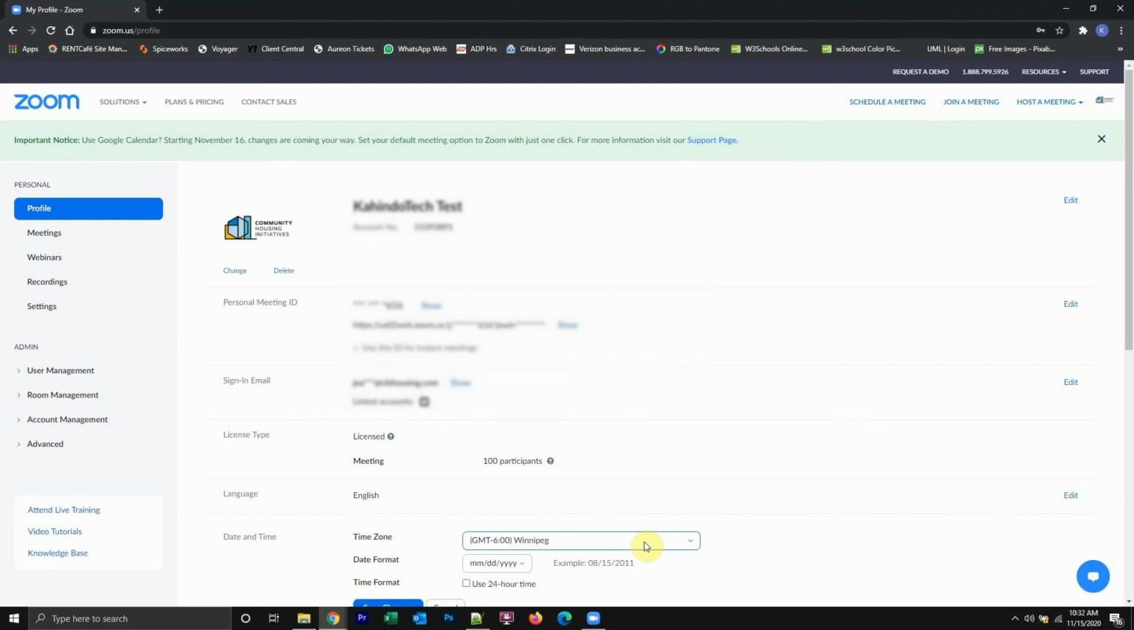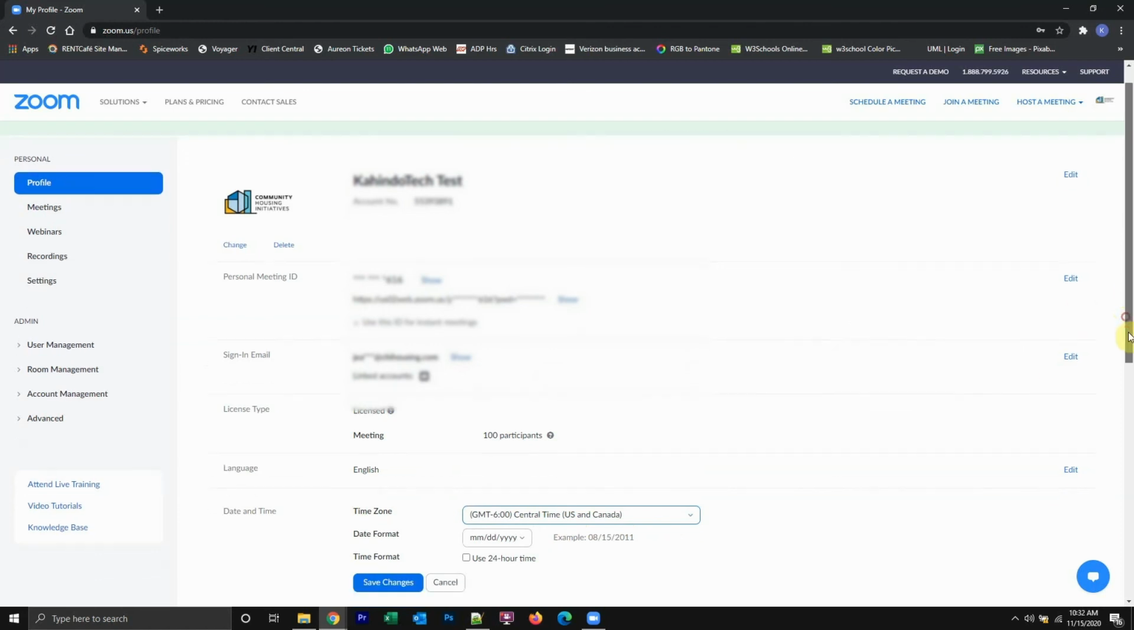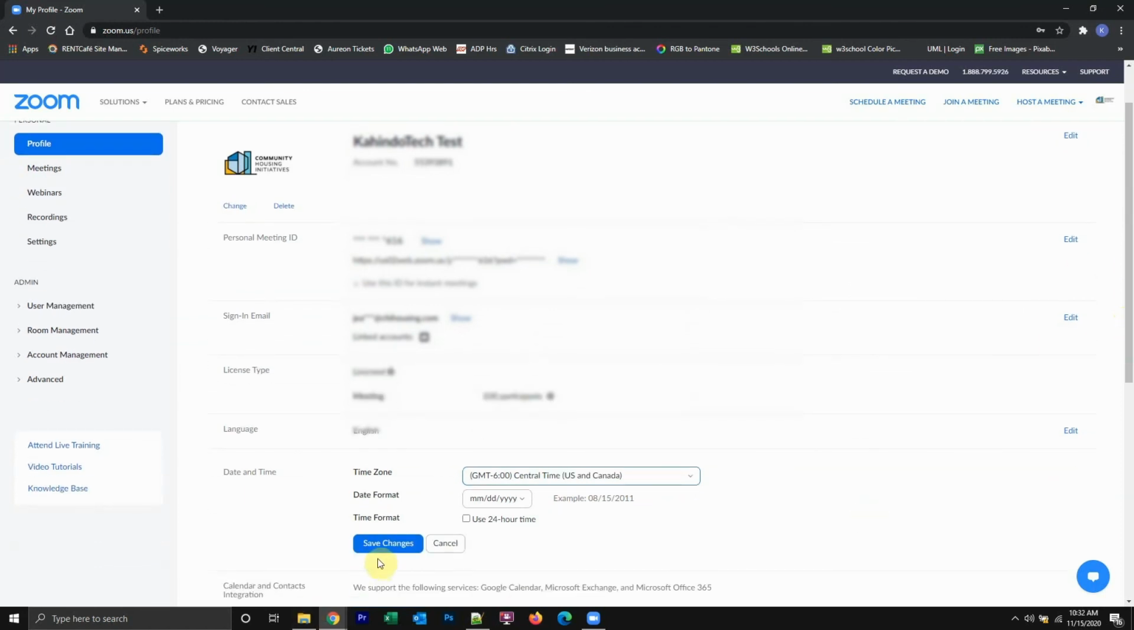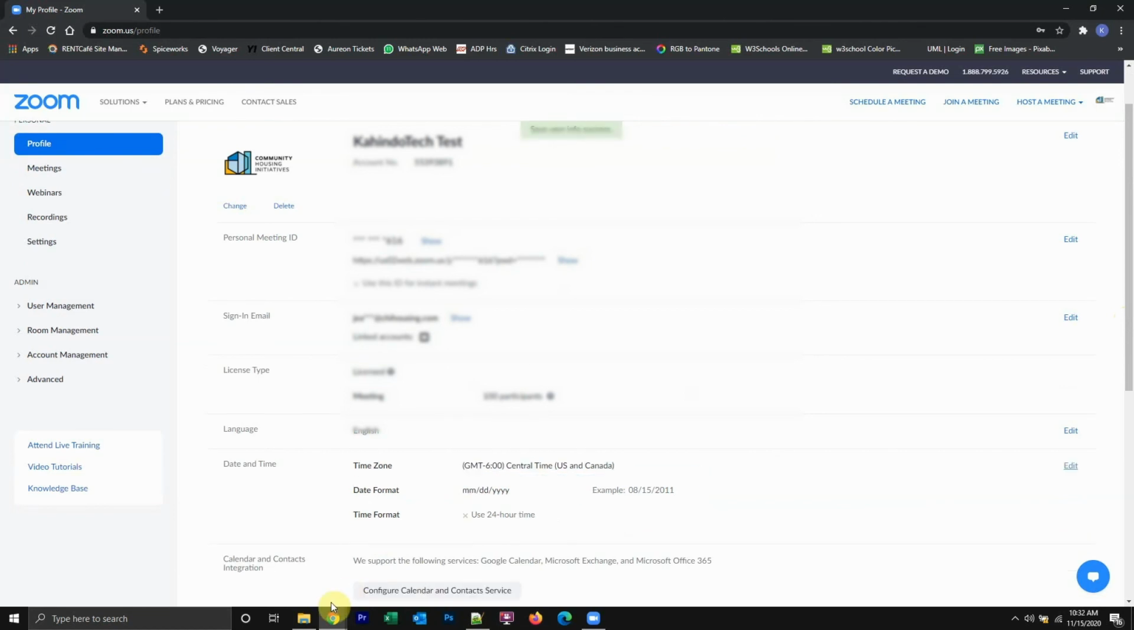If I click here, it'll give me all these time zones where I can change it to. So when I click on here, it'll change the time zone. And if I scroll down and click over here where it says save changes, now it has changed my time zone, okay? That's how I can change the default time zone.